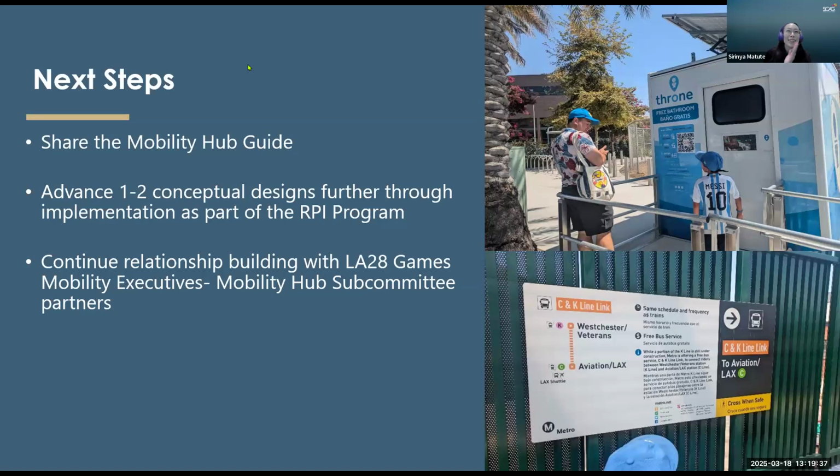And this is almost done. These are the next steps, at least for SCAG. We are publicizing this mobility hub guide. In case there is an opportunity where you want SCAG to come and discuss more about the guide, please reach out to me. My email is matute@scag.ca.gov, and I'll again drop that in the chat.